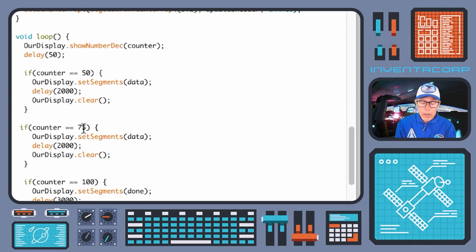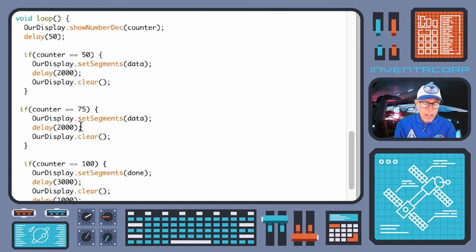There'll be another pause to display when we reach 75. And then finally, just as a very simple example, when the counter reaches 100, we'll again pause the display, but this time instead of displaying all bars on, we'll display the alphanumeric code done and keep that on for 3 seconds before then clearing and returning back again.